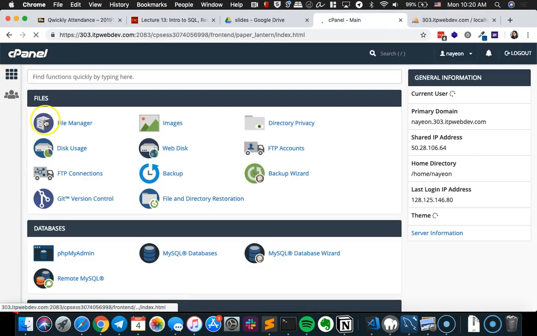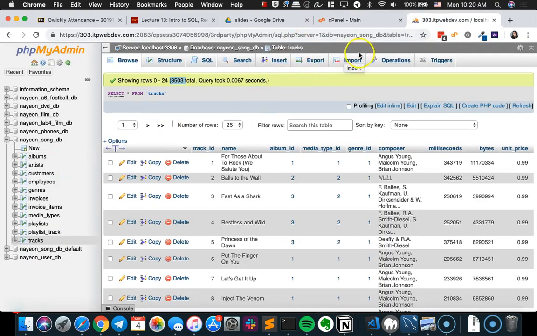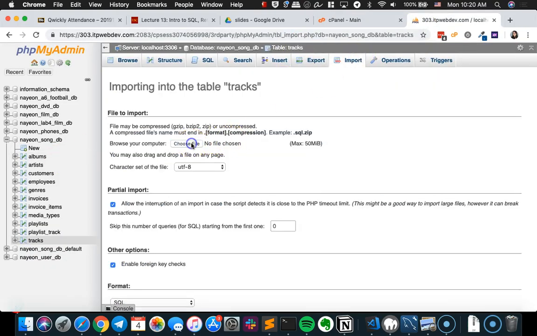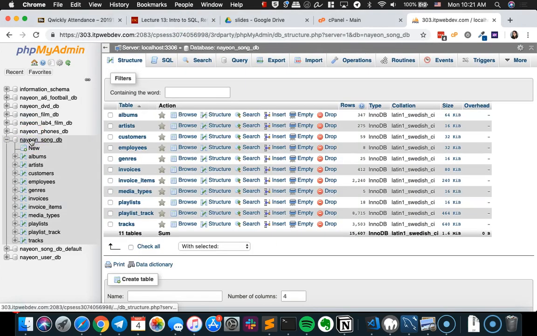Let's do it one more time. phpMyAdmin right here. In phpMyAdmin, I clicked on Import and chose that SQL file from our lecture notes, and I just imported it in. Now our song database has been populated with all this information for us. Wonderful.